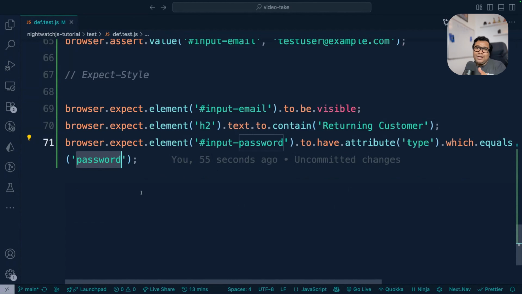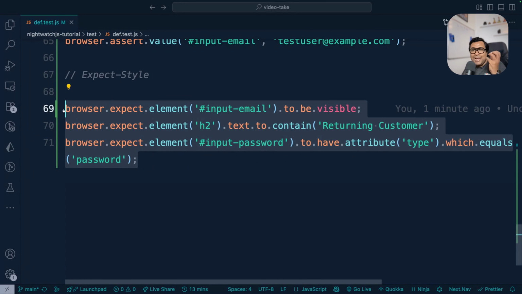You can go for either of these, especially if you are migrating your test cases, which are already written in the expect style, to Nightwatch.js from another library or framework. You can keep retaining your test cases as they are. No need to change any syntax because this is allowed in Nightwatch.js.